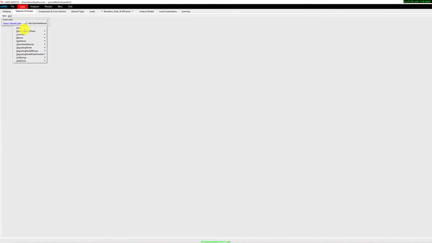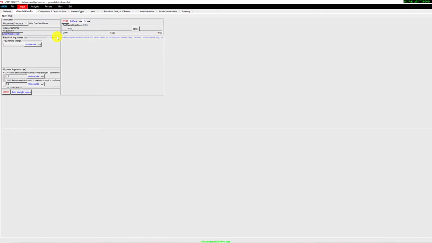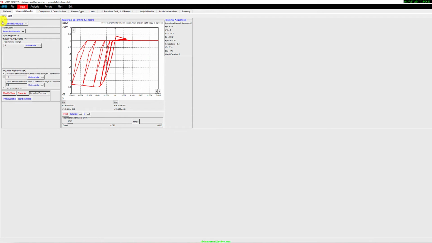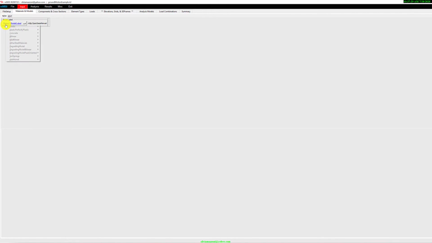Then I'm going to define an unconfined concrete. So I'm going to go to concrete, unconfined concrete, same value. Maybe I'll do 3,500 PSI concrete. And I'm going to save it. It's going to test it and show me what the behavior looks like. Excellent. Let's define the reinforcing steel.